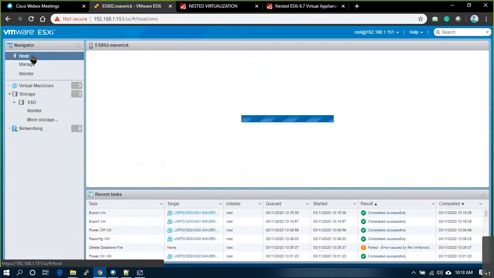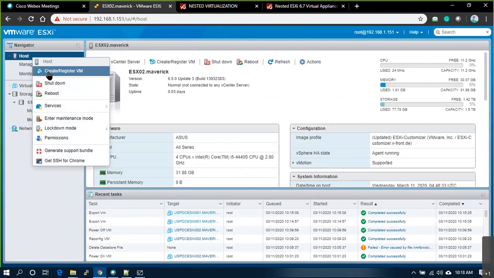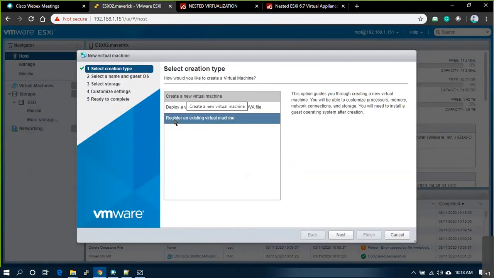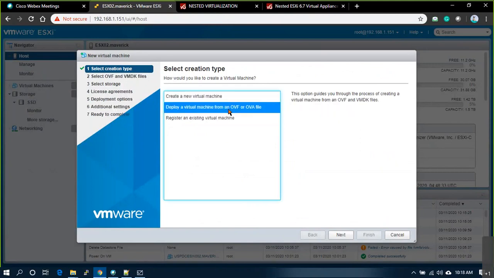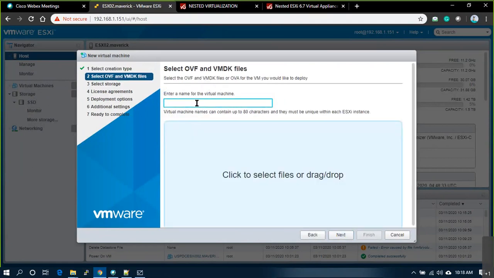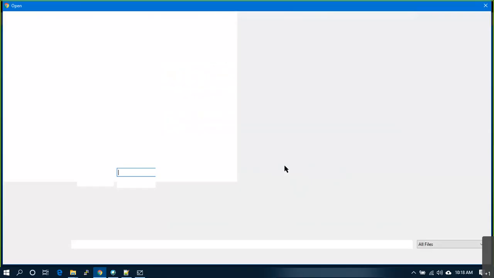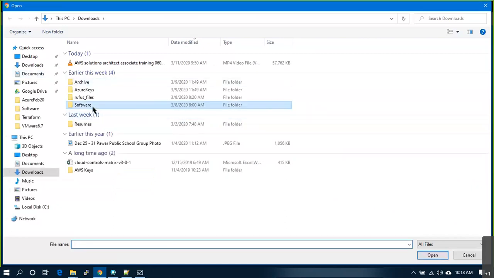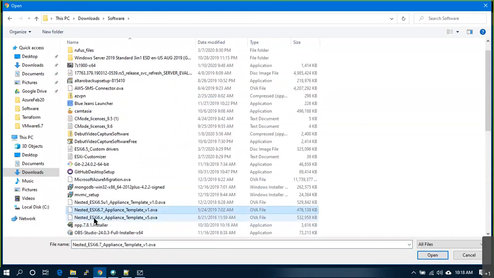So go to machine. Okay. Create a virtual machine. This time I won't create. This time I will deploy a virtual machine from an OVF or OVA file. Next. Now, production PC ESXi 01. This is the machine name I want to use. Select the image. Where I have the images, software, nested ESXi, I have 6.0, 6.5, 6.7. So I'll select 6.7.